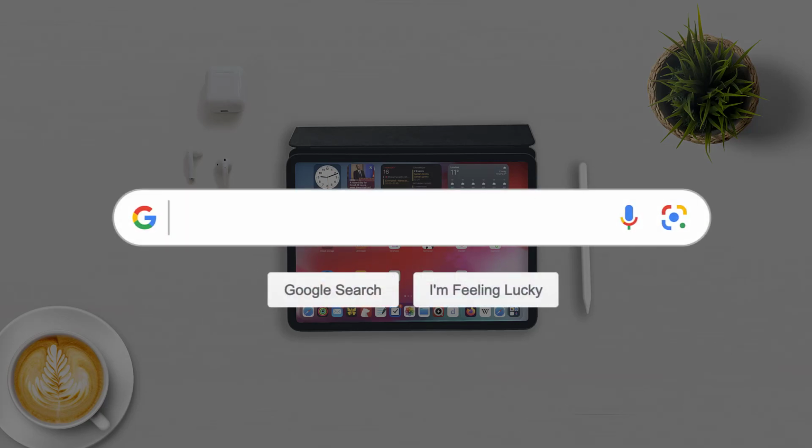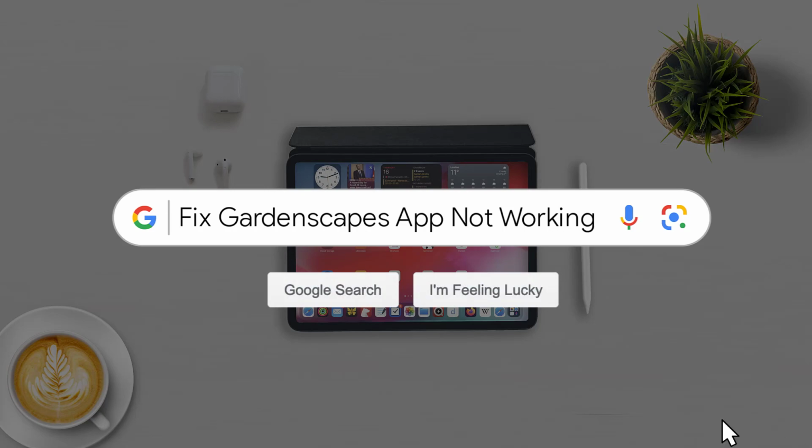Hey guys, in this video, I'm going to show you how to fix Gardenscapes app not working on iPad.